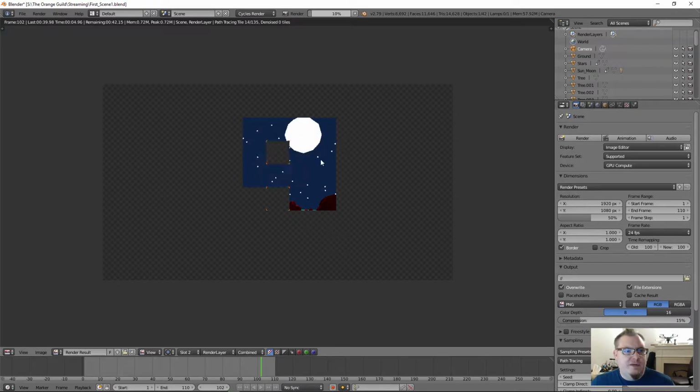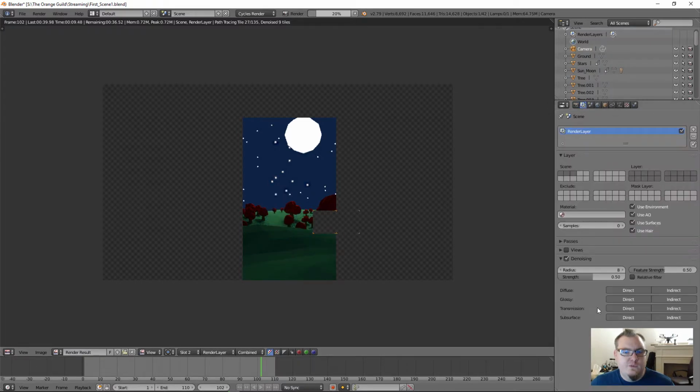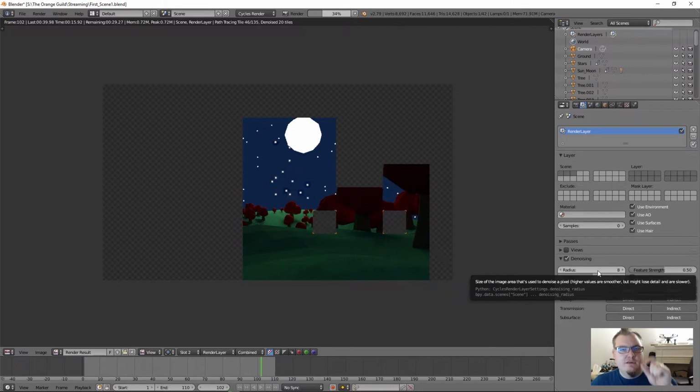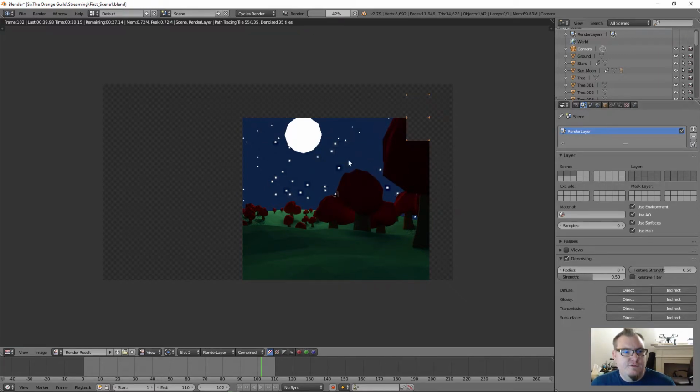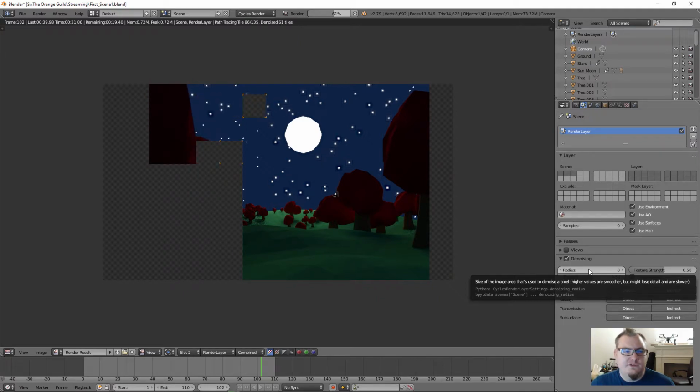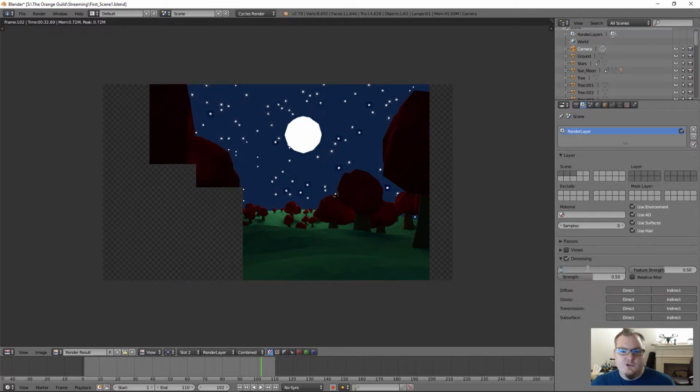This is essentially happening because of our denoising settings that we have turned on over here. So we can also play with some of these settings. The radius is going to be how many pixels across it's trying to denoise at one pass for each of these sections. So again, you can read the tooltip here. Size of the image area that's used to denoise a pixel. Higher values are smoother, but might lose detail and are slower. So we could try to lower this down to something like 2 across.